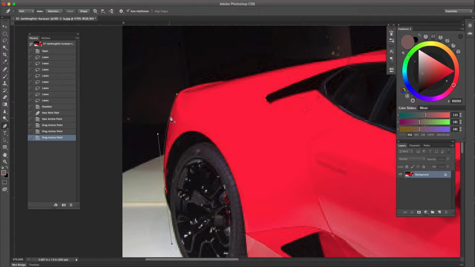And then if that is not enough to get you your perfect selection, you can see I have some black here. If you hold the Alt key and you click on these anchor points, you can actually adjust the curvature itself of the line. So I can come out here and get a lot closer.